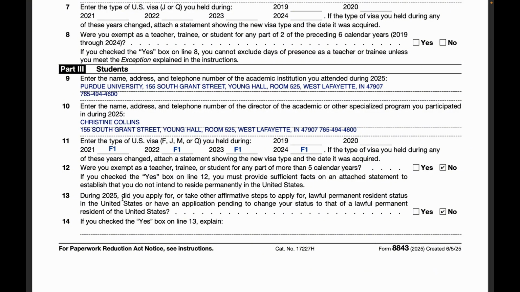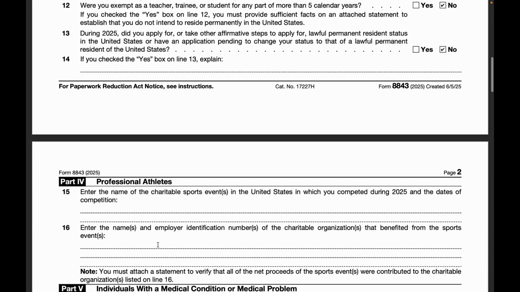Next is, during 2025, did you apply for a green card or any other application? So it's no for me. If you entered yes, you can explain in this line. Then you scroll and move to the next page.